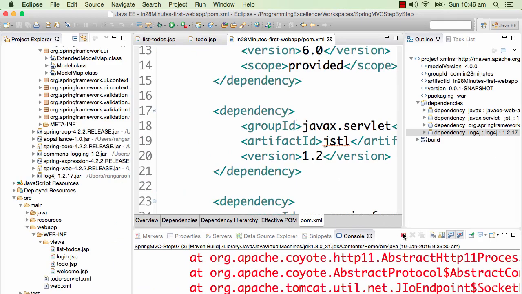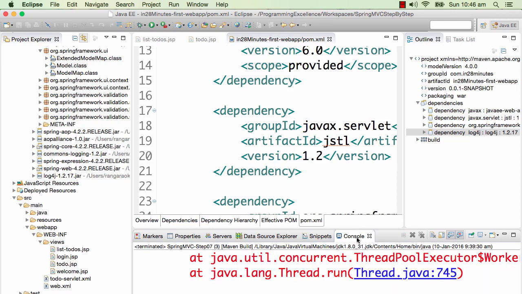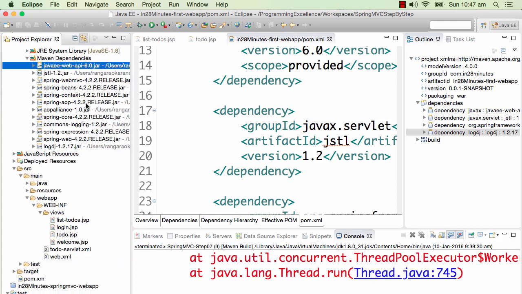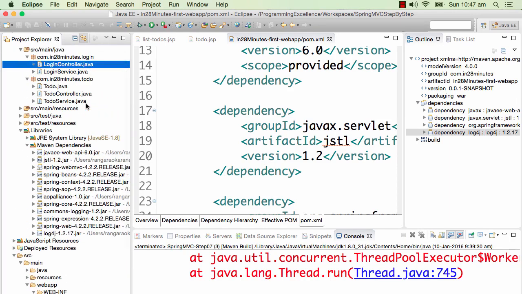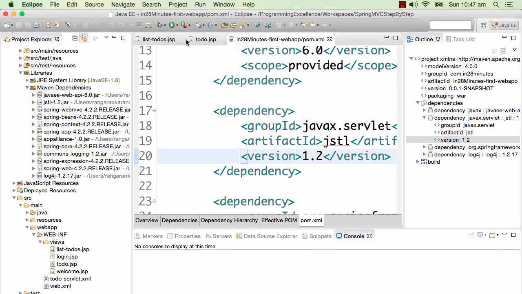After a long time, we have to restart this server because this is a new jar that we added in. If I kill the server, you see that now in the Maven dependencies, we have the JSTL jar, because I've added it in here. Now I can restart the server. So let's go ahead and restart the server.